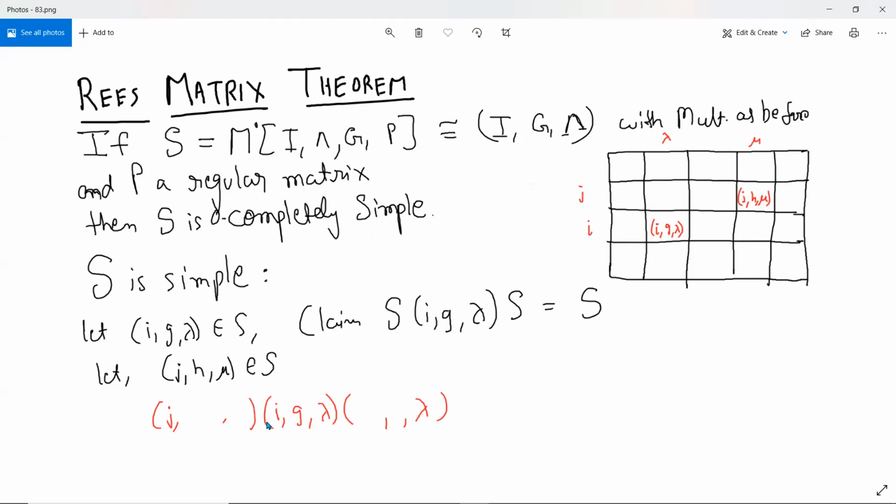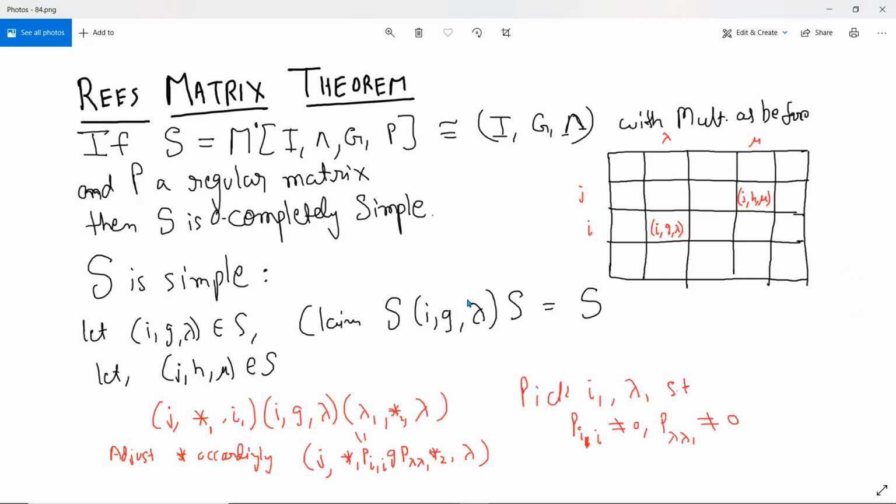So we start with an element (i, g, λ), and we want to say that you can multiply things on the left to get everything. Obviously the last coordinate of the left factor should be λ, and the choice of the first coordinate of the left one will be j. That's very clear. Now we'll have to choose the other things. How do we choose them? We have to choose an i1 and a λ1. That's what we have to be careful about.